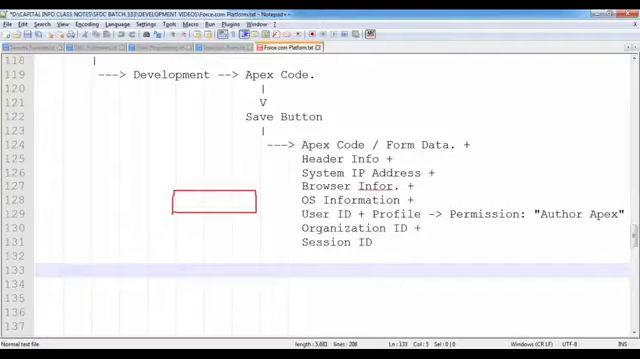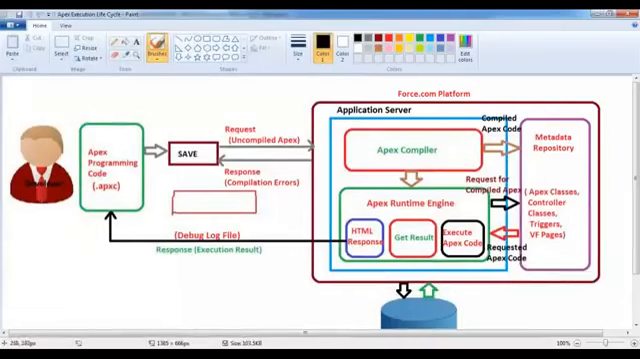So in this case, today the developer is creating this Apex class. It will collect that user ID. Based on the user ID, it will go to that user's profile. In that user profile, the first platform will verify whether this user has that Author Apex permission in his profile or not. If the user has that permission, then only your request will enter the platform. This much verification will be done by Salesforce.